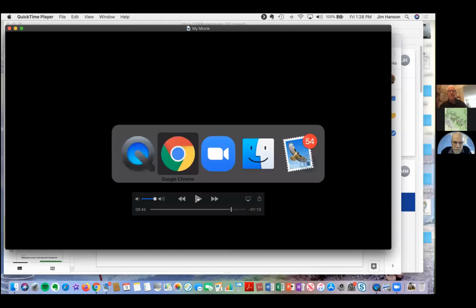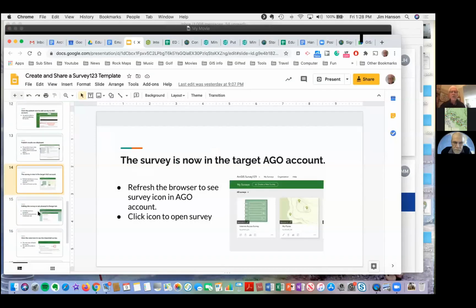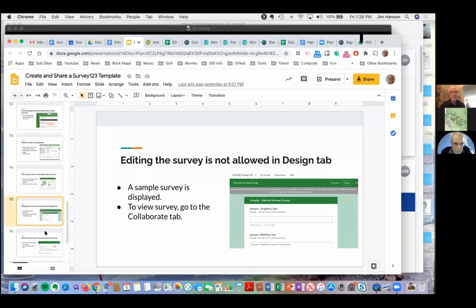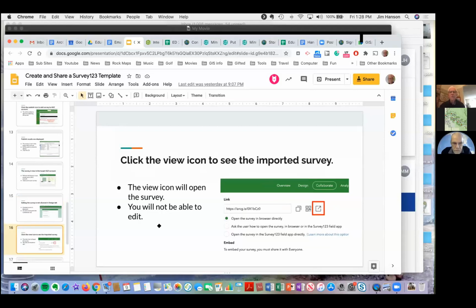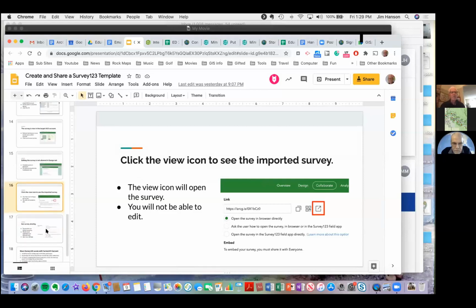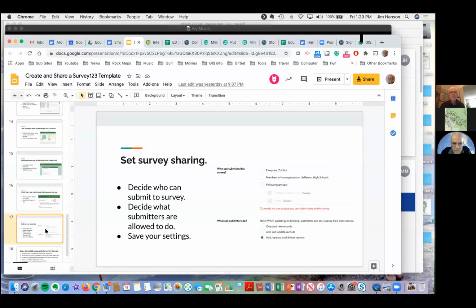Okay, moving down, a couple of key things here that Charlie just showed. The first time you do this and you get to this design page, you're used to seeing all the options and everything, but you can't make any changes in the survey at this time. You go to the collaborate page and click on this button, and then you get to look at the survey itself and what it looks like. And as Charlie said, you should also at this point decide who you plan to share this with and what the submitters are allowed to do.